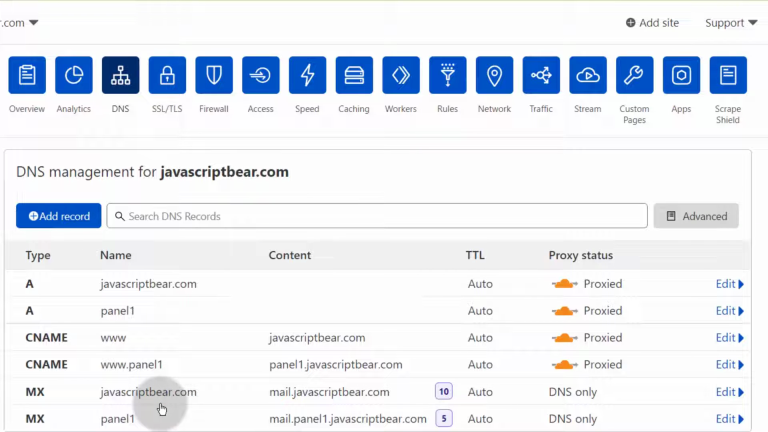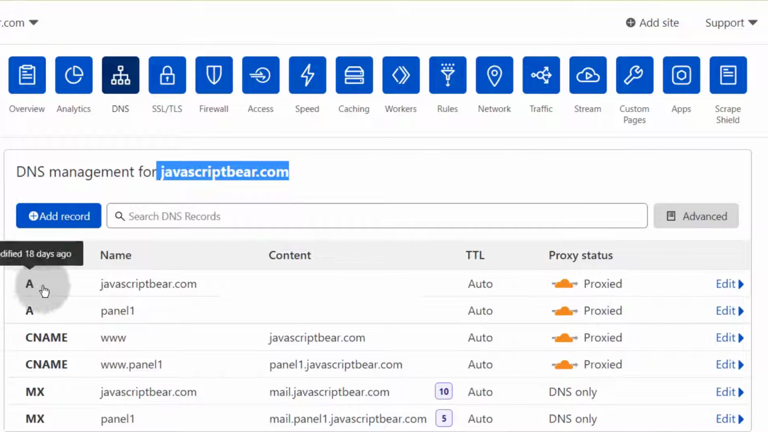You can see here I already have one for my control panel, and all the details, the different subdomains, you can set them up here on Cloudflare. Okay, you can see I have an A record. I do have a CNAME for www, and we're going to need that if you want to set up a website on HestiaCP. So let's see that.